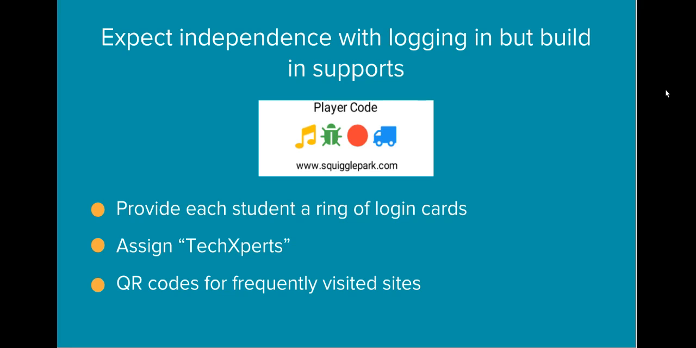To make it work, give every student a ring of laminated cards of the various logins needed. Include the app icon on the card so that students are visually reminded which login is which. Squiggle Park's player codes, seen here, are picture-based, so that it is easy for students to log in independently. For more complex logins, you may want to screenshot the login screen of an app or site and use this as the background of the card so students can see exactly where the information goes.